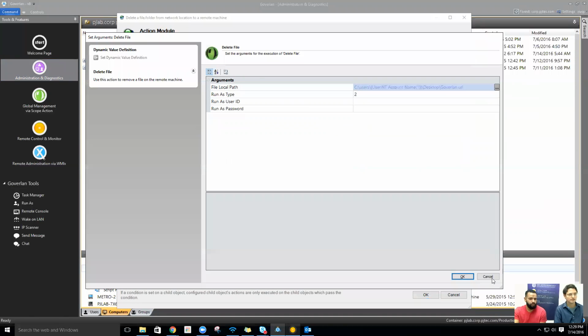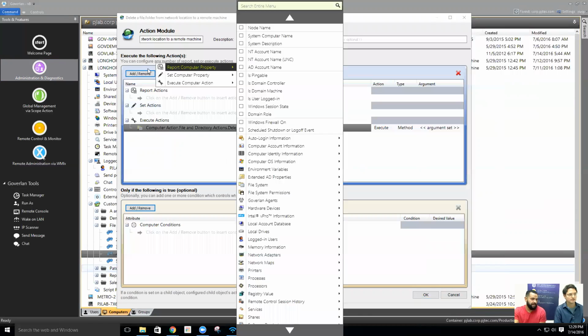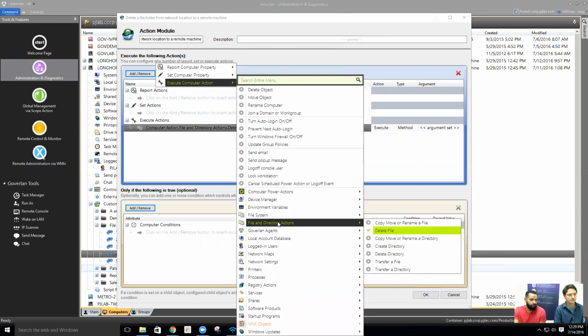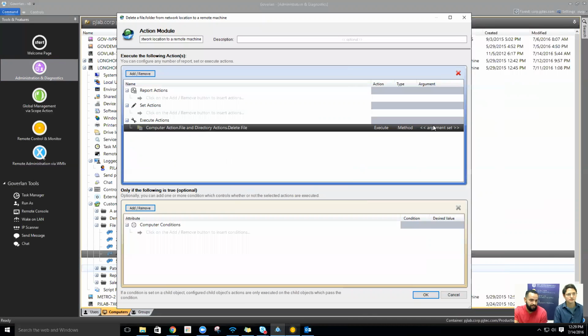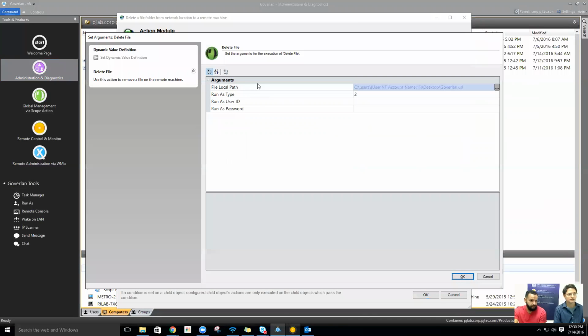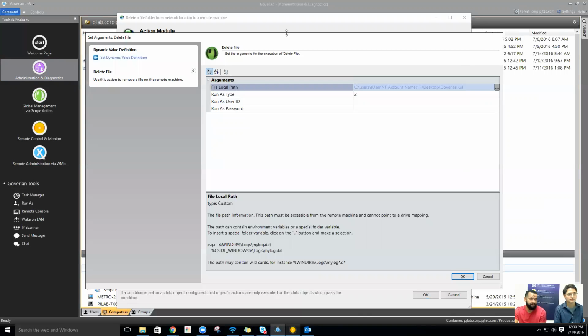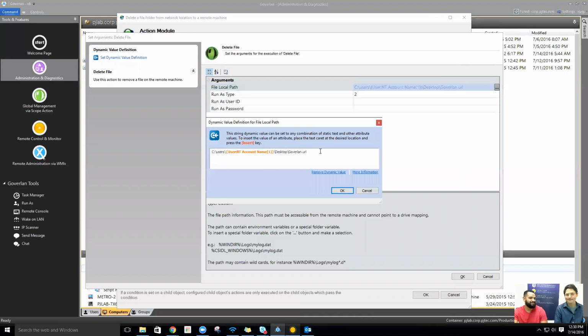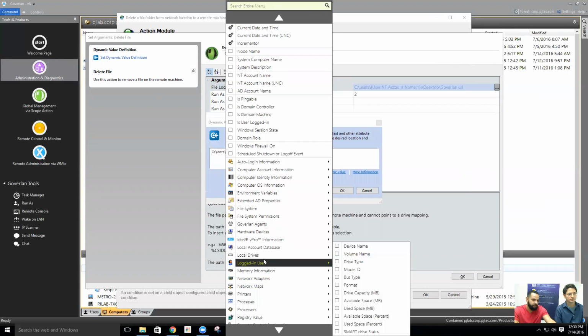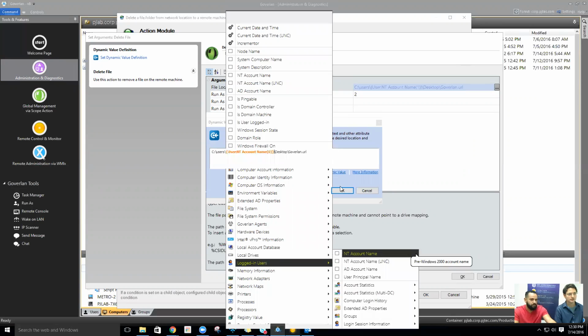And here, we're doing simply add remove, executed computer action, file directory actions, and we're going to delete a file. In this case, we're going to specify the exact file that we want it to delete. So once we select that, we're going to come in here. And then it's going to be the same thing as the dynamic value that we used before. We set the local file path by coming here. As you can see, it's the same exact dynamic value that we had before, and I'll just do it one more time here for you. Insert, and came back down to logged in users again, NT account name, then you hit OK.